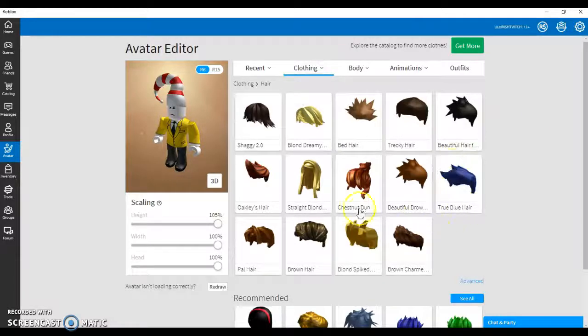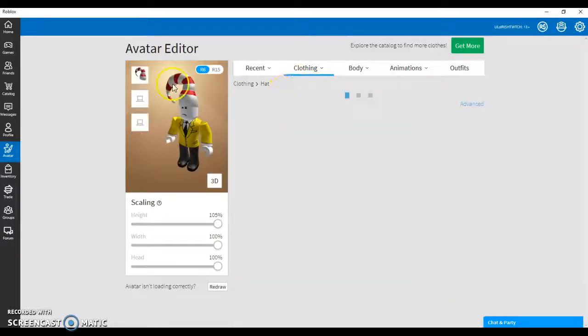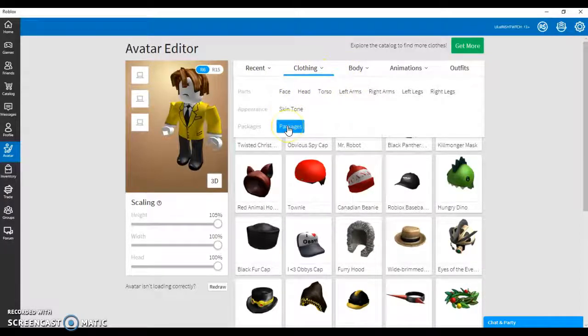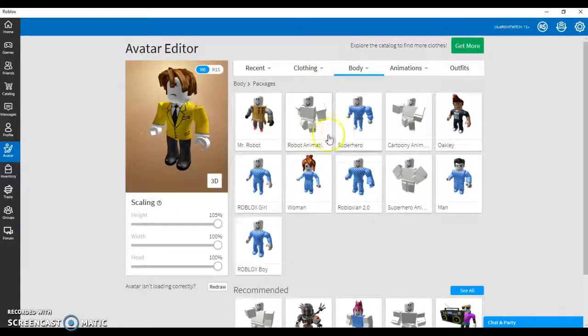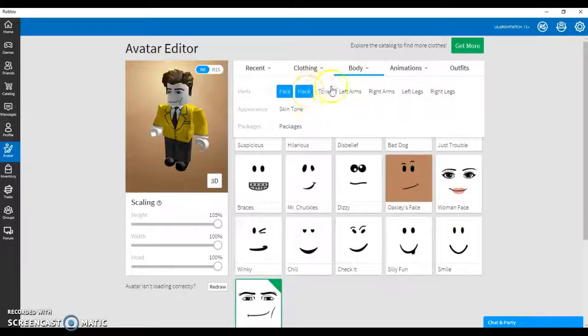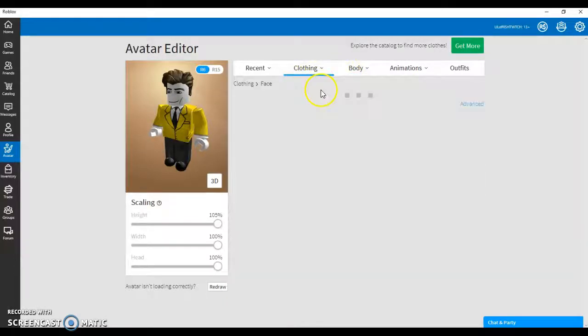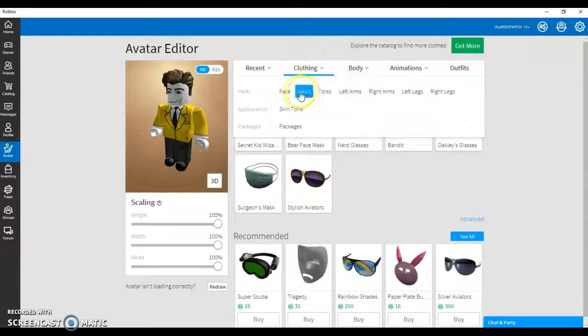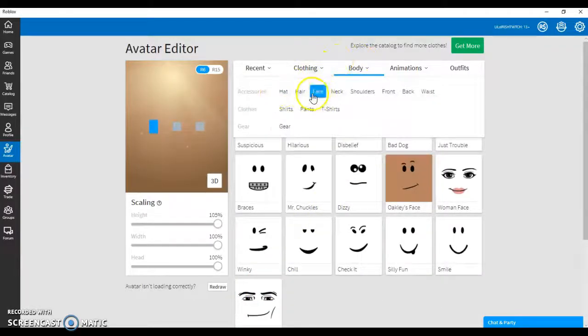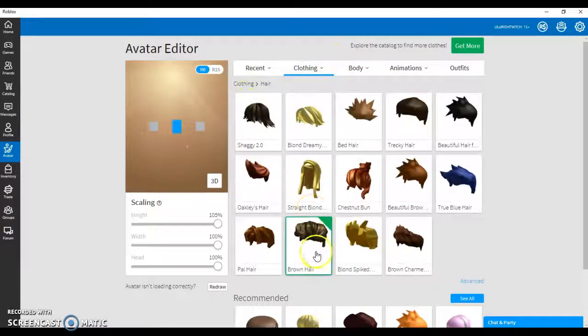So first, let me dress up as a noob. Okay, now I need to get the bacon hair. Then I need to delete my hat. And then go to packages and get the man body. But I need to go to head. Well, first I need to change my body face. Okay, so I'm gonna go for the smiling face. Then for the hair, cross out that hair and then just add the tail.